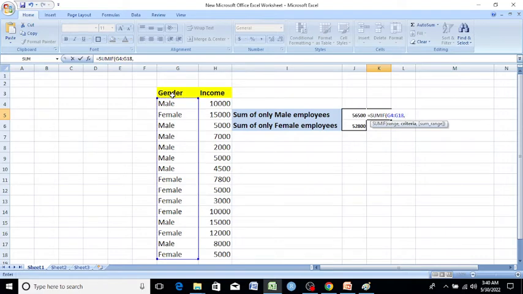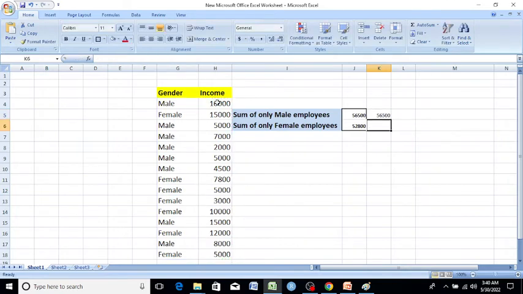Then comma, and then in the criteria mention your condition. In our case, the criteria is male, comma, and the sum range contains the values of income. So select the income column, close the parentheses and press enter. You can see that in this data, the total male employees were 8 and their total salaries is equal to 56,500.